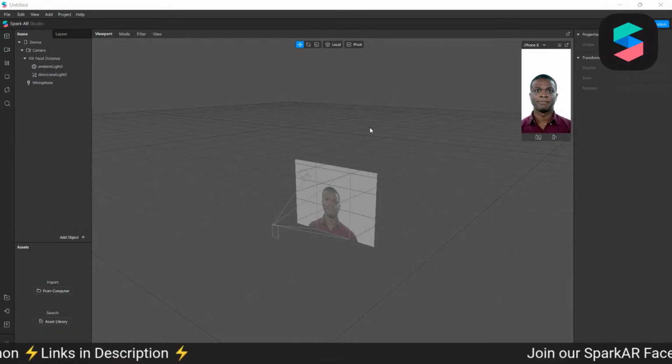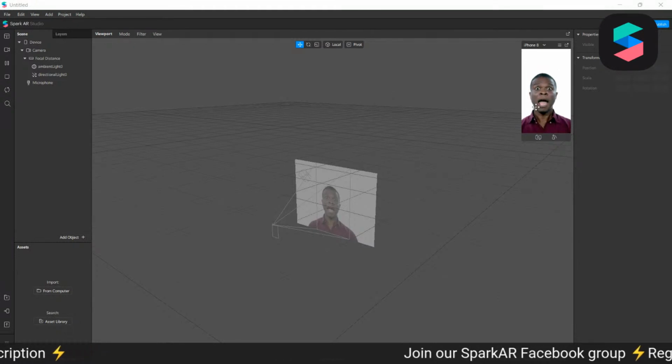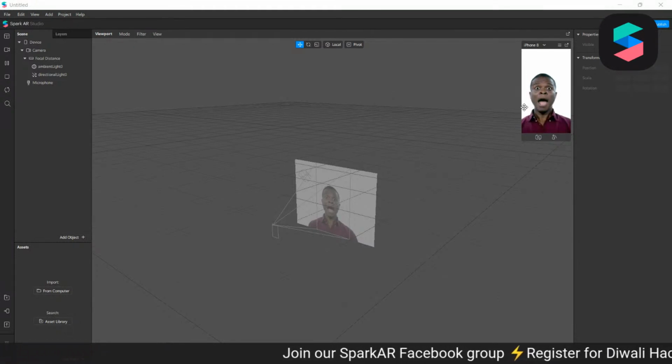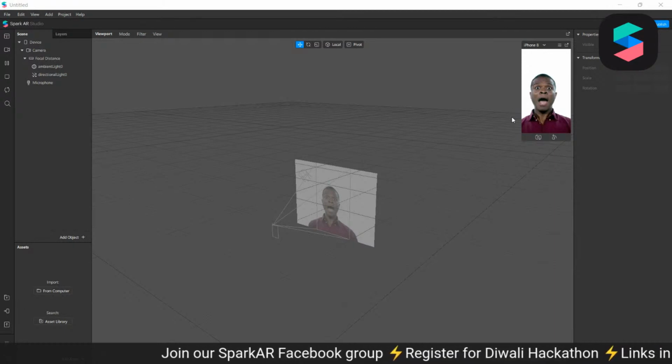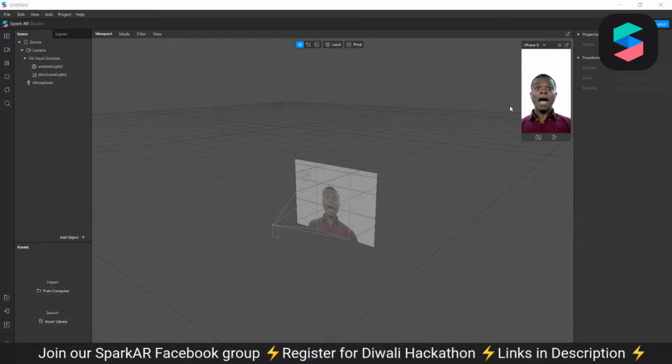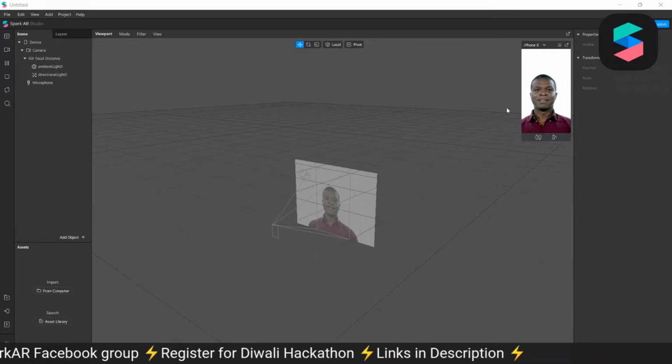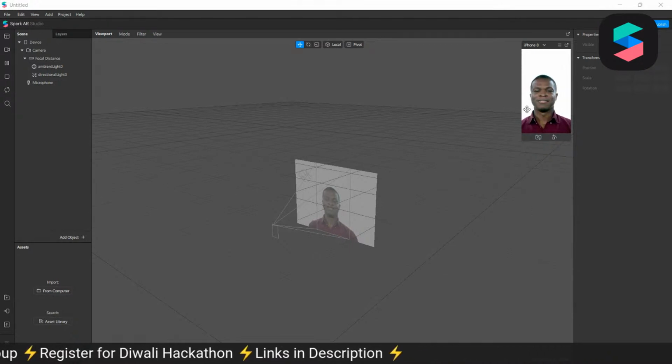Now the next thing is the real-time face simulation. What is the real-time face simulation? It is the real-time simulation of our effect, the edits that we are making. All the edits that we are making are visualized here. As you can see, iPhone 8 is written on top of it.